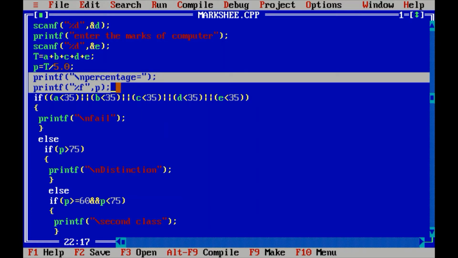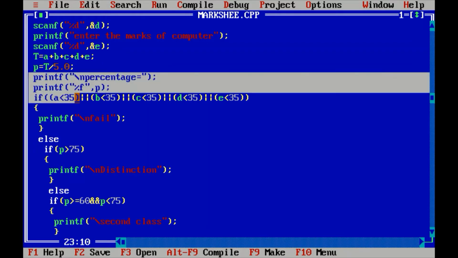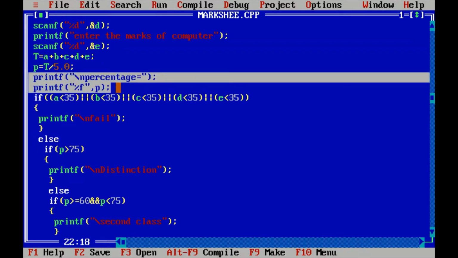So whatever value we have got in the p section, the percentage section, we are going to see inside the output section. Now what we have to do?